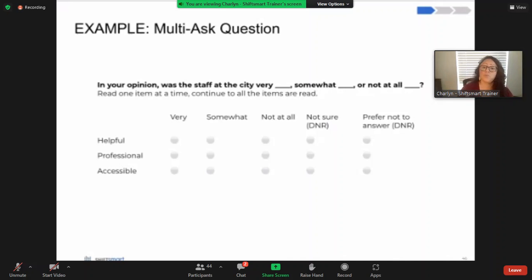So the question is, in your opinion, was the staff at the city very helpful, somewhat helpful, or not at all helpful? In your opinion, was the staff at the city very professional, somewhat professional, or not at all professional? In your opinion, was the staff at the city very accessible, somewhat accessible, or not at all accessible?